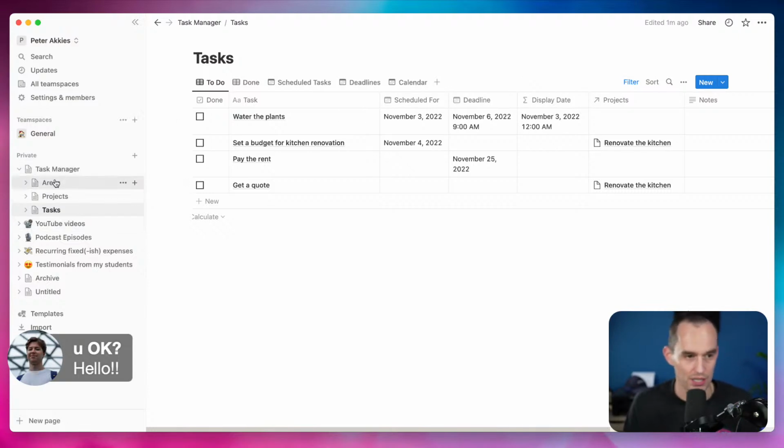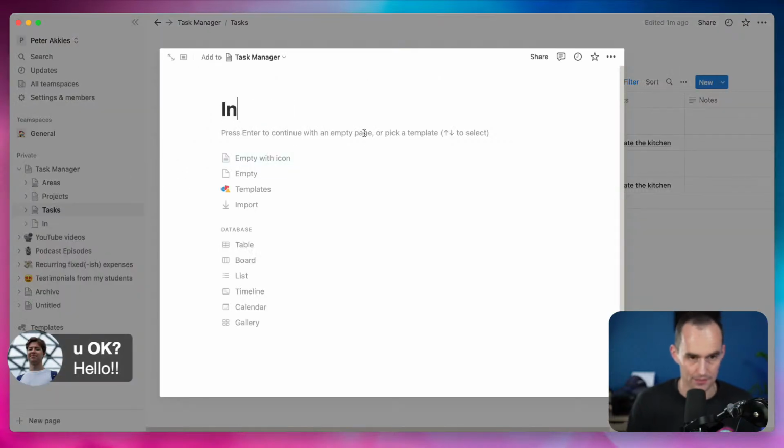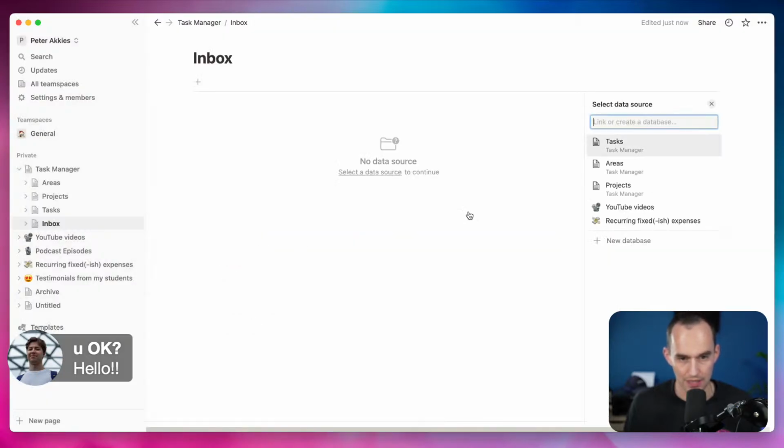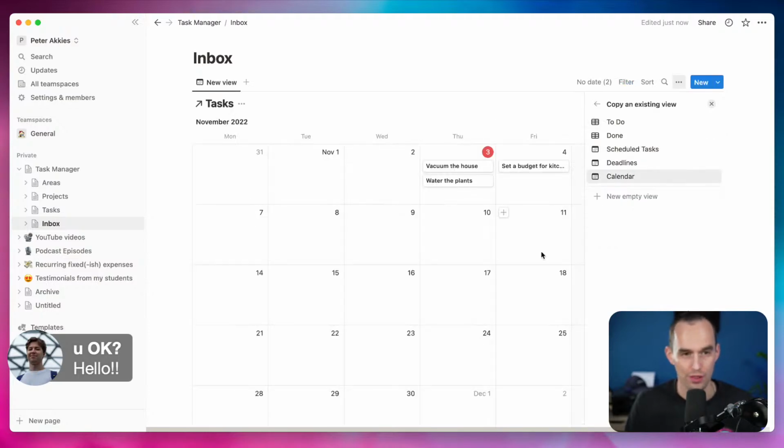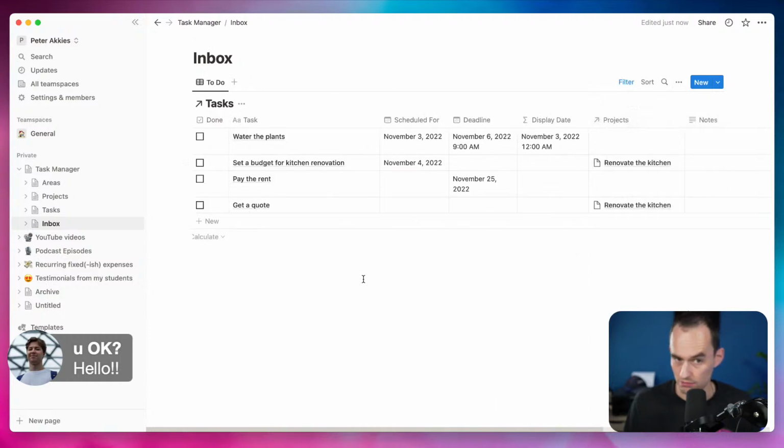What I would like to do is create a page. So I'm going to call that page here. I'm going to call it inbox. And what I'd like is for this to show all tasks that don't have a project assigned or an area assigned. Let's see if I can manage to do that. Okay, yes, there we go.